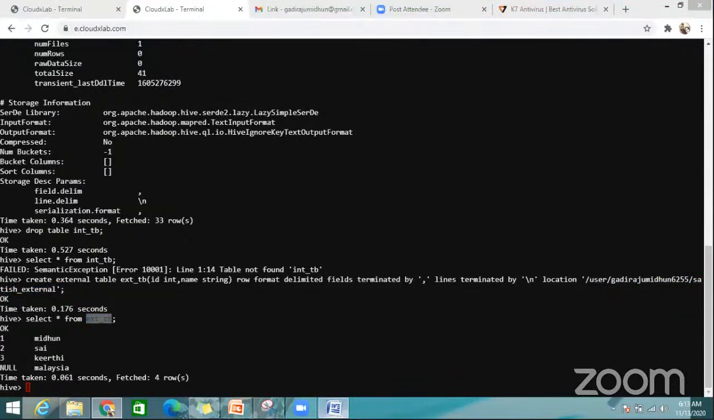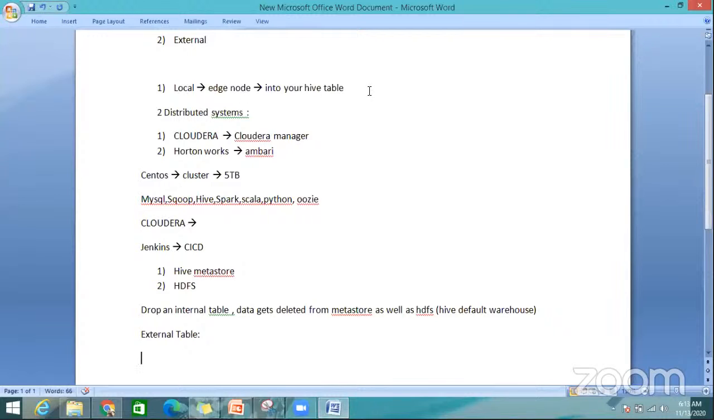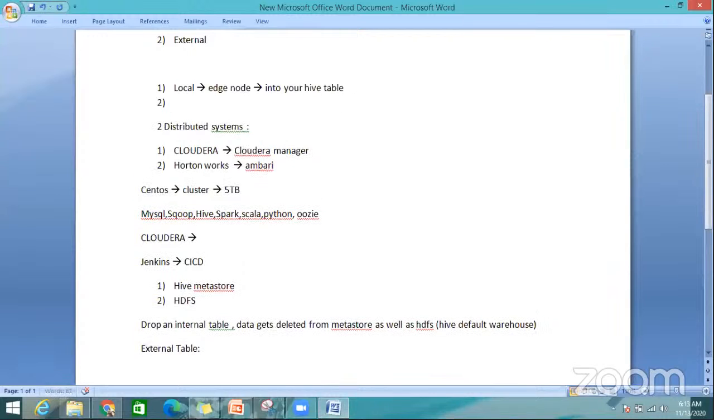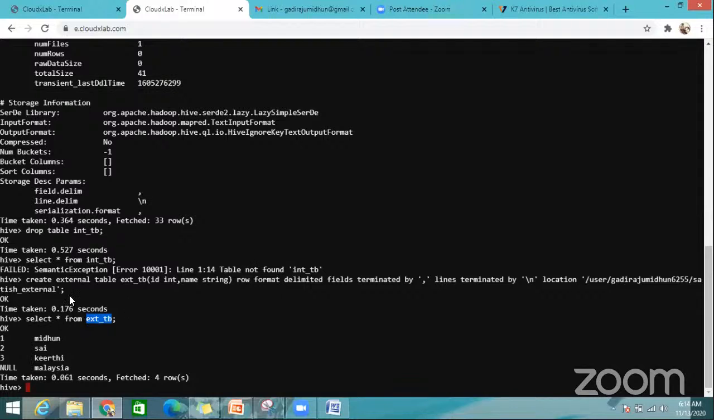So this is nothing but the second way of loading the data into your Hive table: creating the table on top of a directory. Understood, everyone? I have created an external table on top of a directory. This is very important. Why? Because in the entire real time in industry, you will be creating the Hive tables on top of the directories only. You won't be loading the data with load data local inpath and all that. 95% you won't do that. Very rarely you will do that.